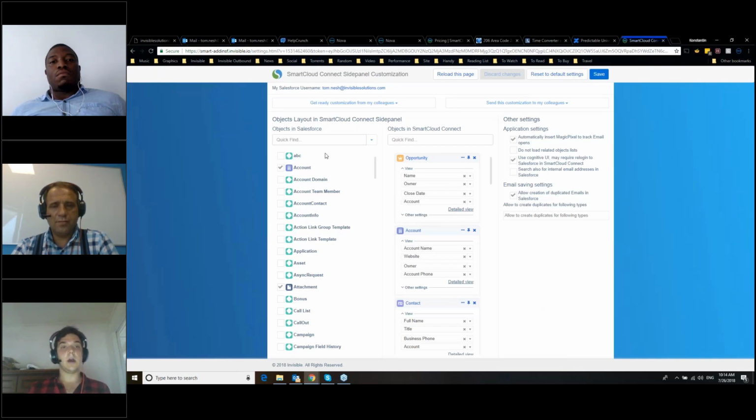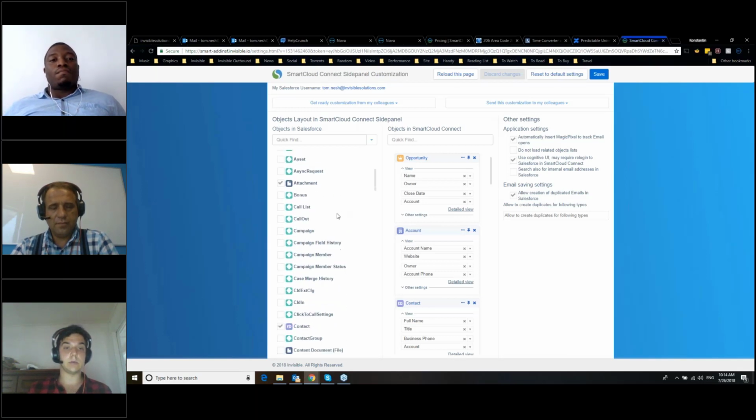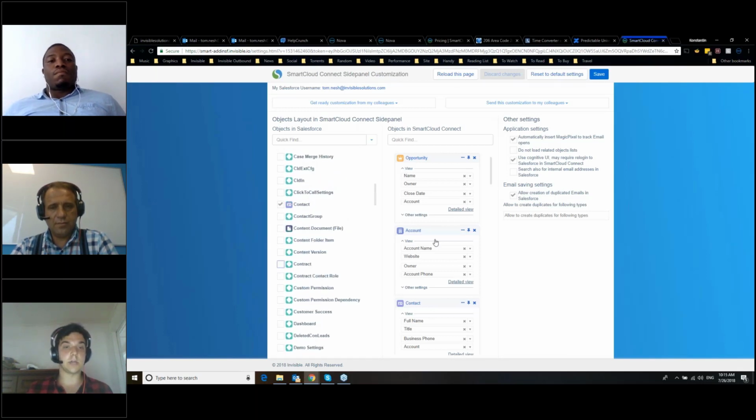So basically on the left side, you have the list of all objects within Salesforce, and we pull the entire list, all the custom objects, all the related lists, and so on. Once you've selected, let's say I want to add a custom object, let's say contract, and I want it to be shown in the side panel, all I have to do is click on it.